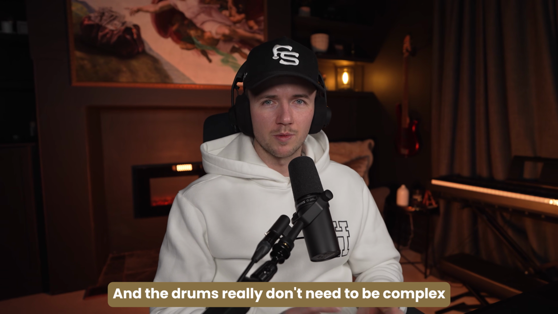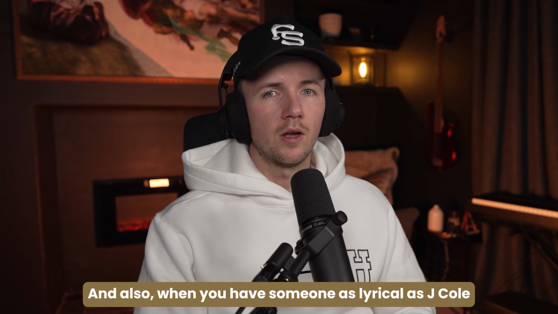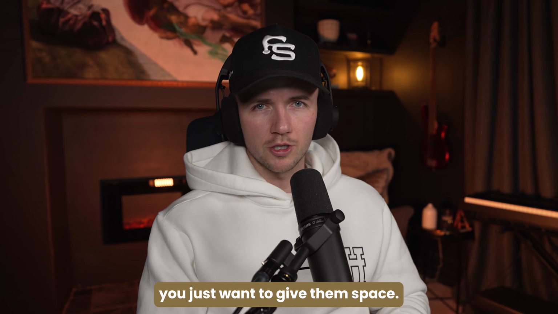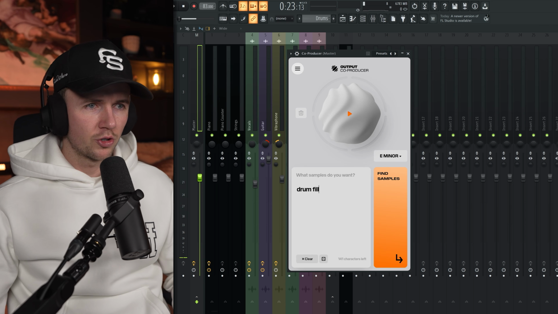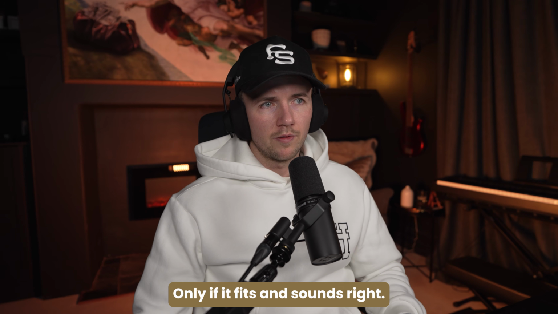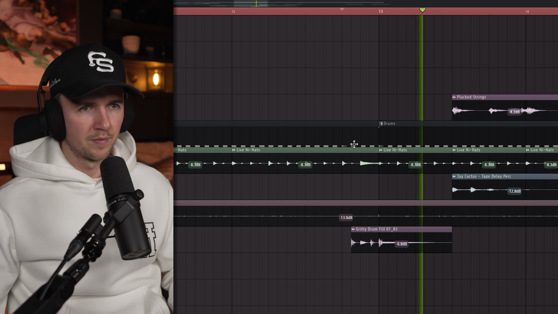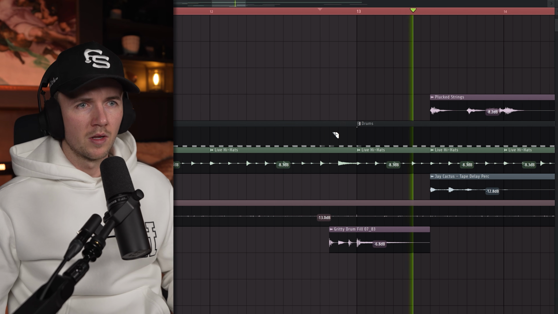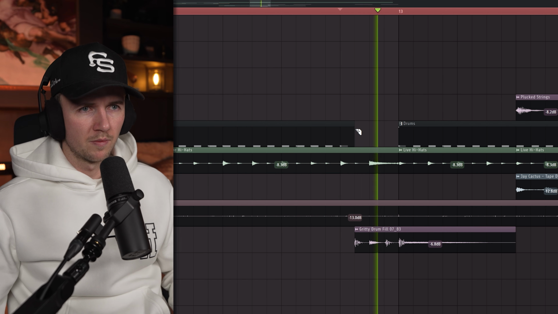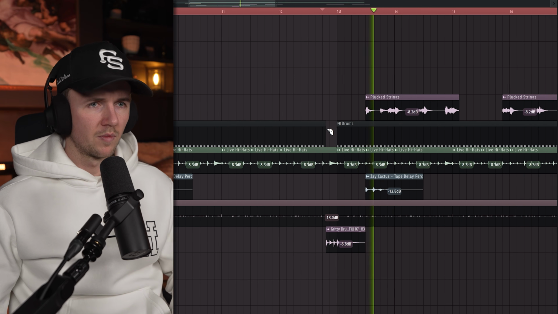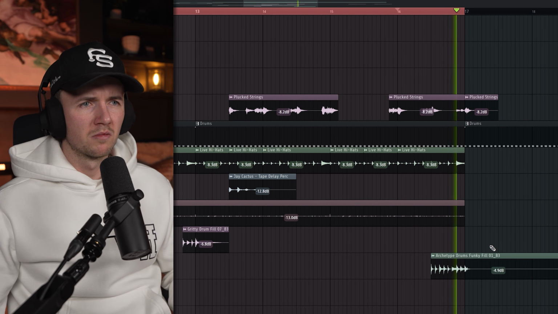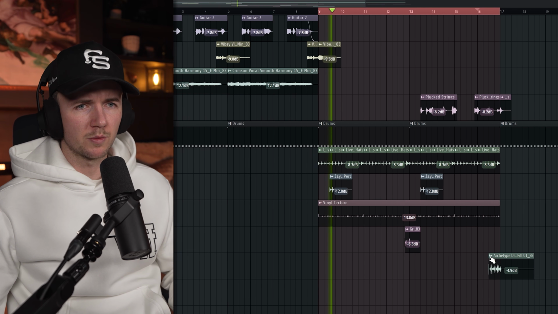And the drums really don't need to be complex because the melody's saying a lot. And also when you have someone as lyrical as J. Cole, you just want to give them space. But one thing that we could try is a drum fill. But only if it fits and sounds right. Because we could cut the drums like this. Yeah, that one's perfect.